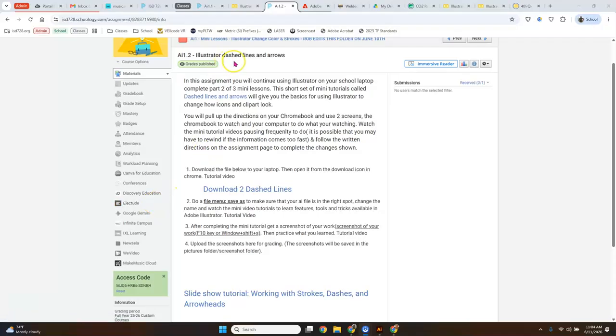Dash Lines and Arrows assignment. In this assignment, you will continue using Illustrator on your school laptop to complete part 2 of 3 mini lessons. The short set of mini tutorials called Dash Lines and Arrows will give you the basics for using Illustrator to change how icons and clip art look.